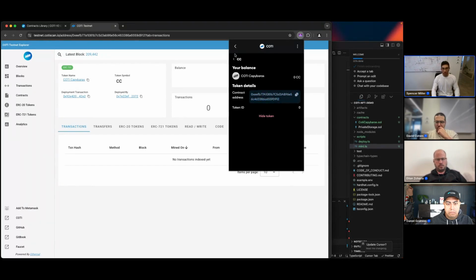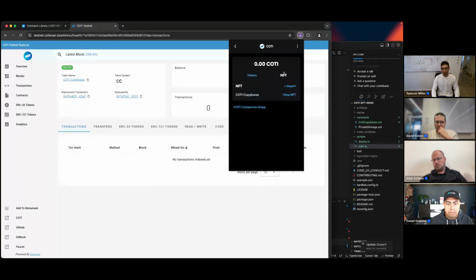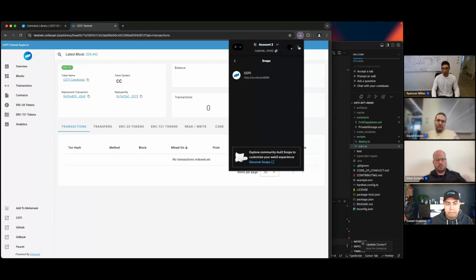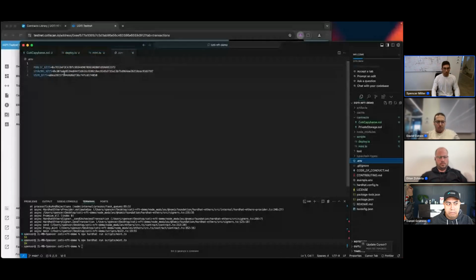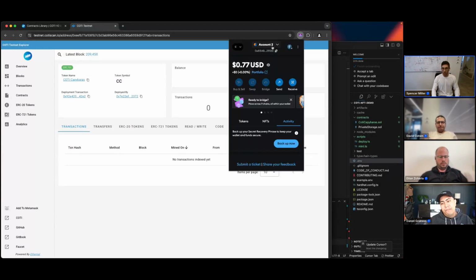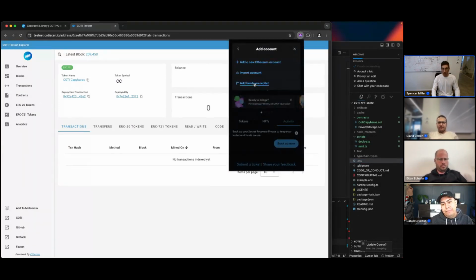There should be a button somewhere here that says view. Oh yes, I'm using a different wallet. I see. Okay, I have an idea. Let's add the newly created wallet. It's a temporary wallet anyway, no big deal. So I just want to add this to my MetaMask.